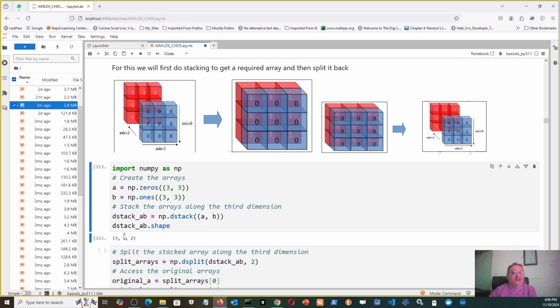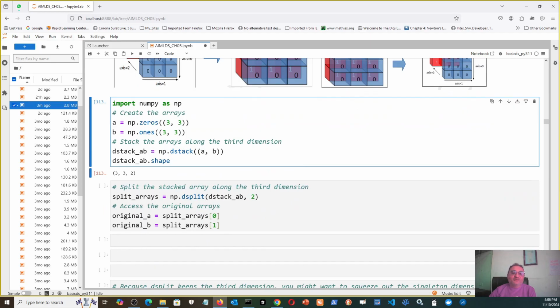So you can immediately see that it is 3 rows, 3 columns, but the depth dimension, or the 3rd dimension along axis 2, is also now 2. So fine, it has been stacked. Now I want to do the reverse. I want to get the original blue and red arrays back from it. So obviously I have to split.